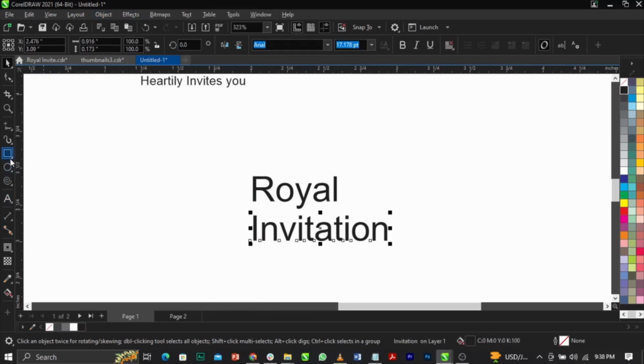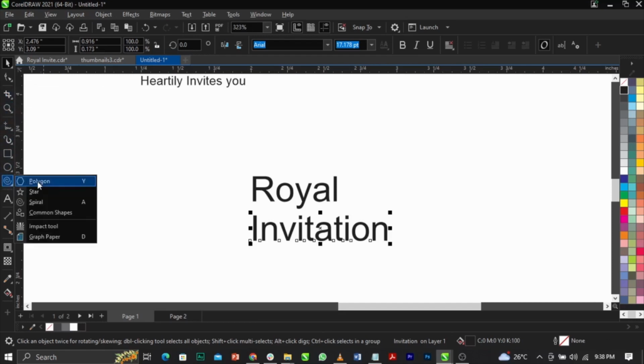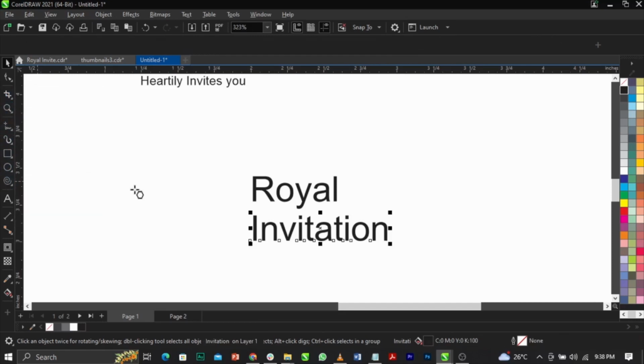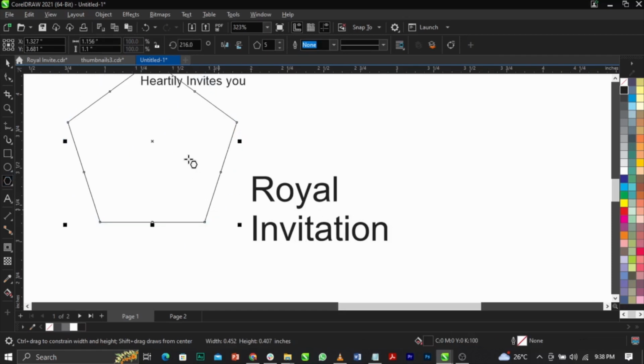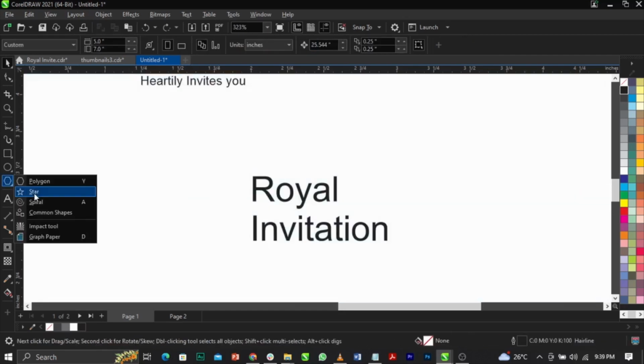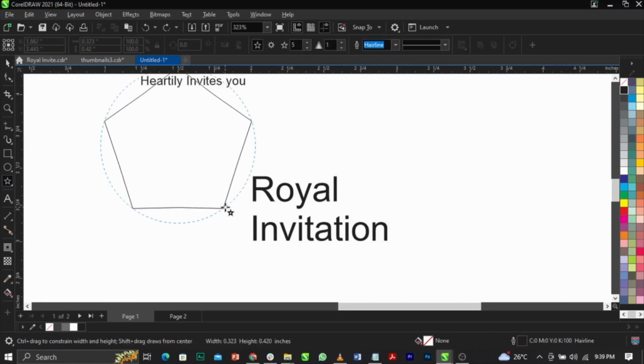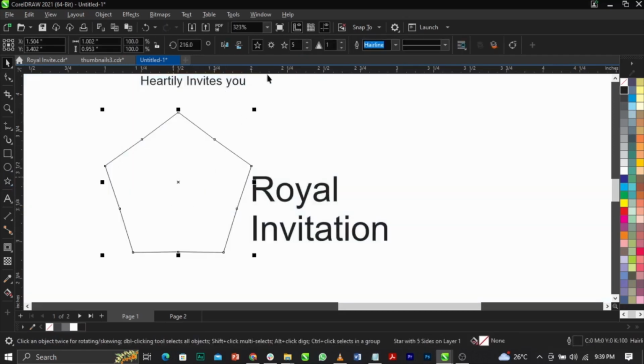Now I'm going to go to this polygon tool. This polygon shape. Where is it? Alright, polygon shape. This polygon tool here. And draw this way. Alright, we'll choose another one. The star. Draw this way. Instead of the polygon, use the star because you have to draw something unique.